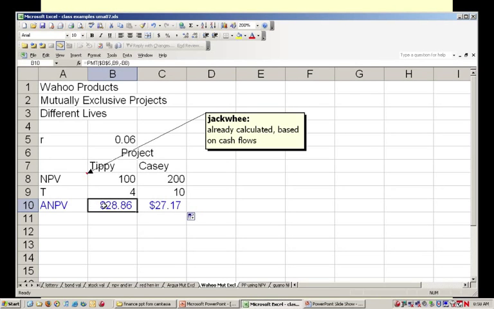The ANPV for Tippy is $28.86, which means that that project generates that amount of money, $28.86 per year for 4 years in present value terms.